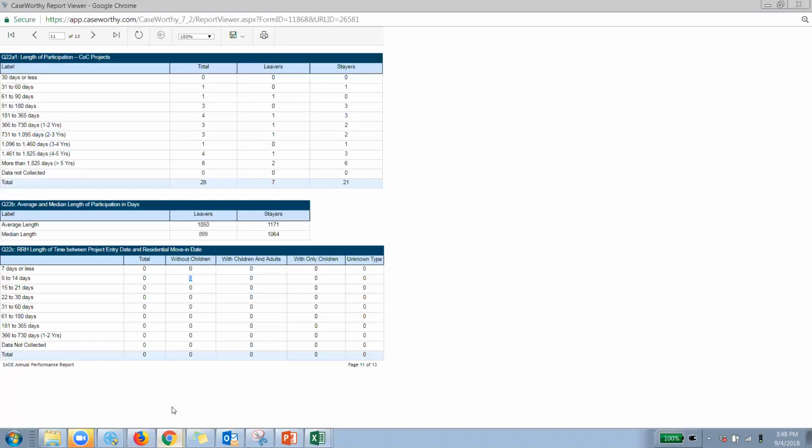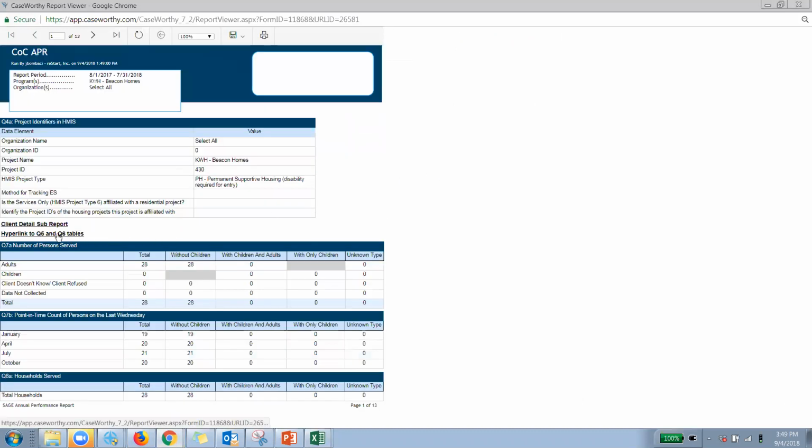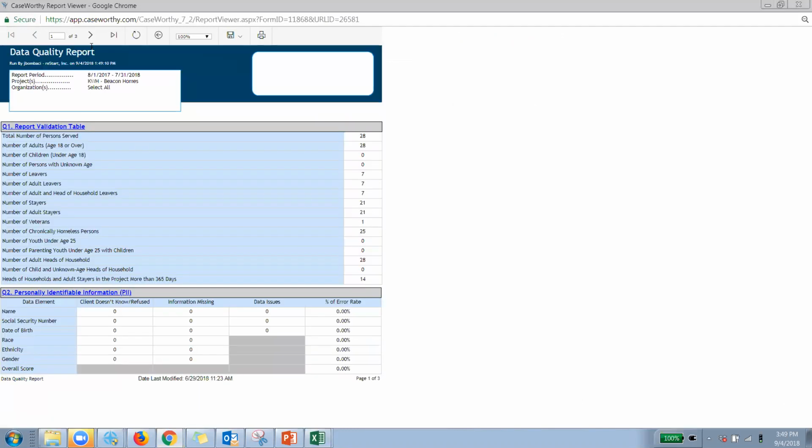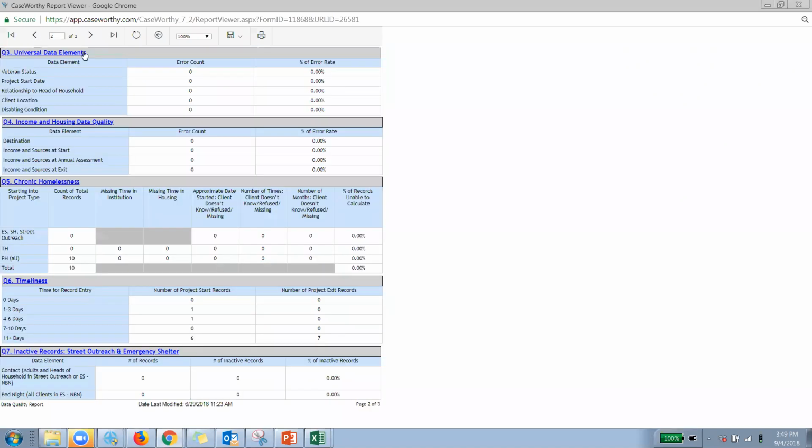So that would help you assess what that window of time looks like. The other place you can look at the next level that HUD is going to is in this hyperlink, Q5, Q6. There's the timeliness table. The timeliness table looks at the amount of time from the client's project start date versus the effective date in HMIS. The effective date is the date they were added to the system.